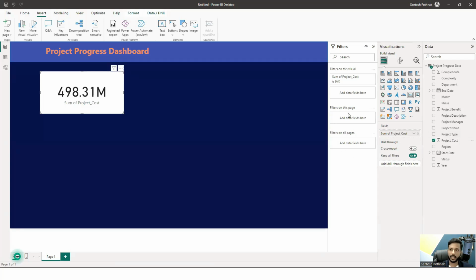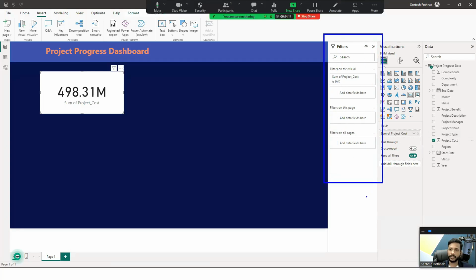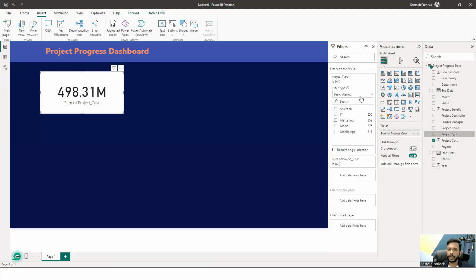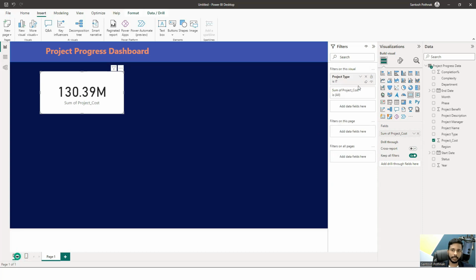There's a filters pane. If you look at this closely, the filters pane. So here this filters pane can be used to add some filter to this visual, filters on this visual. Okay. If you can see, this is basically showing filters on this visual. You can select this visual, add a project type. Okay. So once I've added here, you can see all those project types coming up here, right? So maybe I wanted to keep this for IT. So I can filter only for IT. So now it's showing project type is IT. The project cost that is showing is for only IT.